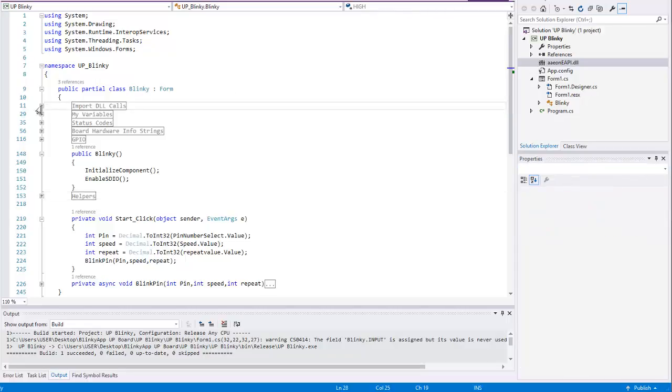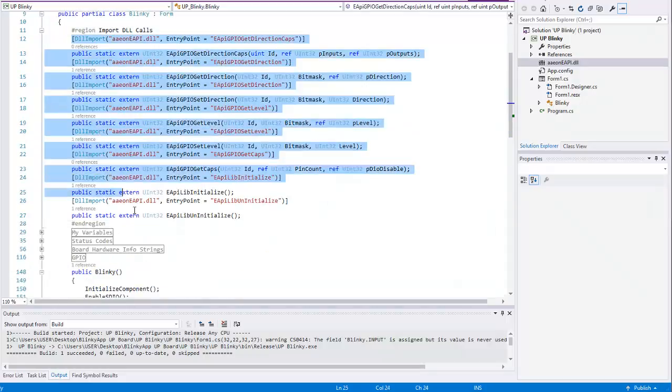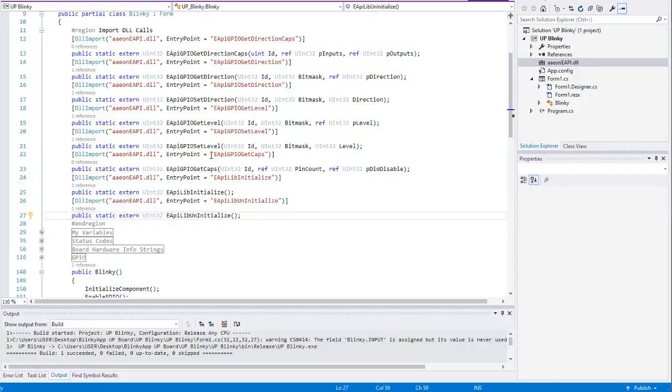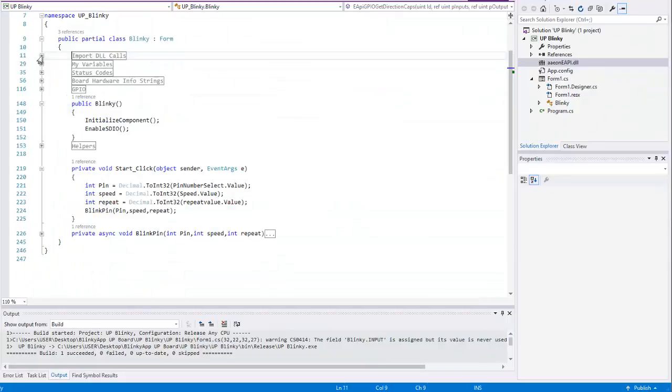From the original DIO program in the main code, which is Aeon DIO, you need to copy and paste these DLL imports in here. I've got them all imported. It doesn't change the size of the code too much.